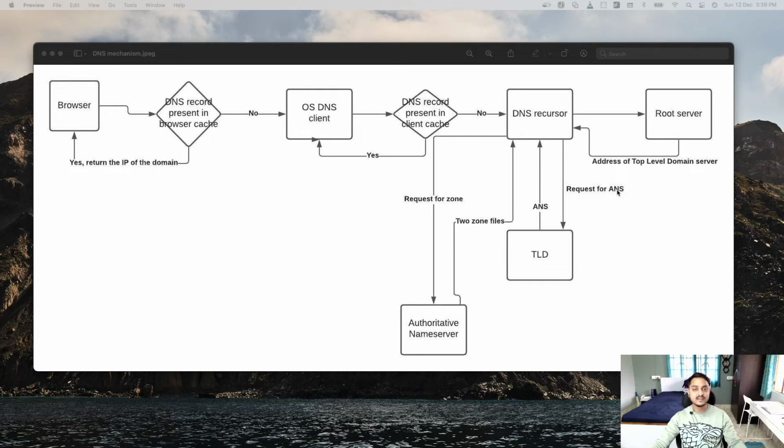Now the TLD server has the specific details. Like now I know that there is something which ends with .com. Now I will go into specific details, like I want google.com. So it will return the address for the authoritative name server, which has the details. Now the DNS recursor has the address of the authoritative name server. Now it will make a request to the authoritative name server for the zone.